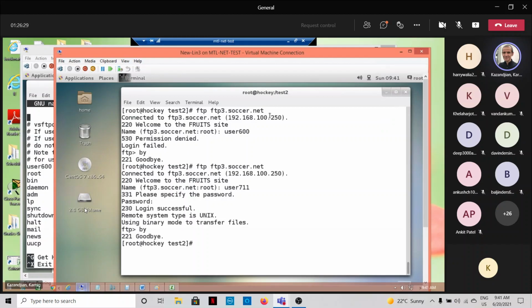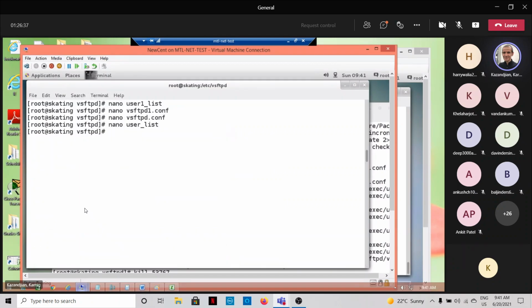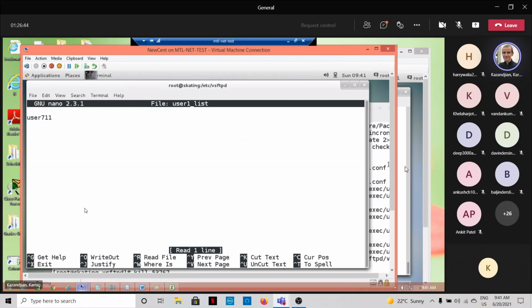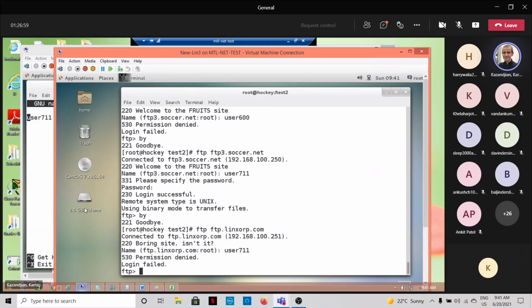Now, for a second site. For a second site, according to my configuration, it will check the other file, which is user1_list. And I put there user 711 only. So for a second site, if I try user 711, it doesn't let me in. User 711 can log into the first site, but not to the second site.